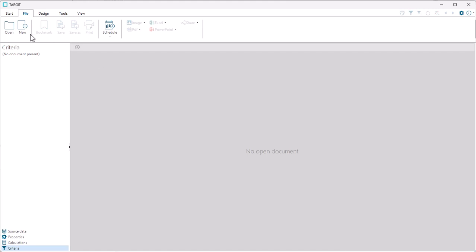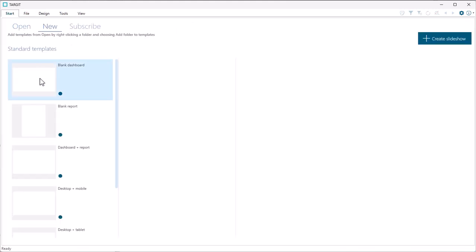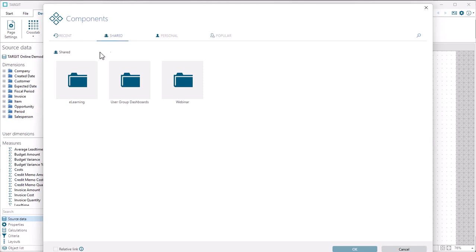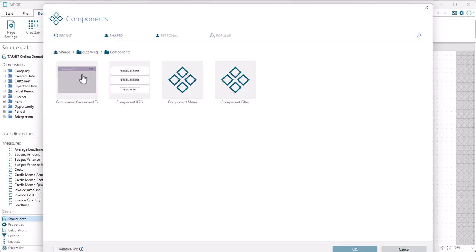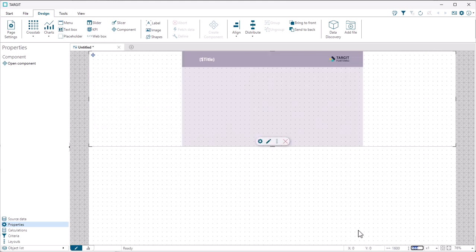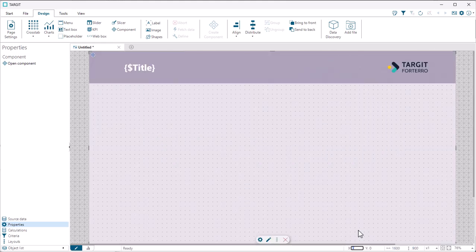Now let's create a new dashboard and reuse the components we've created. On a blank dashboard, simply choose Add a component from the Design menu. Locate the component, select it, and click OK. Since this component is meant to cover the full canvas, set X and Y to 0 and adjust the width and height to 1600 by 900 pixels.